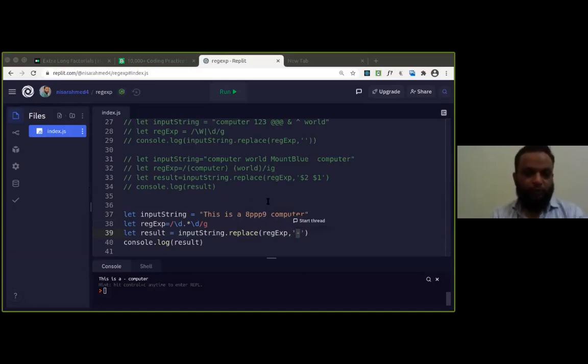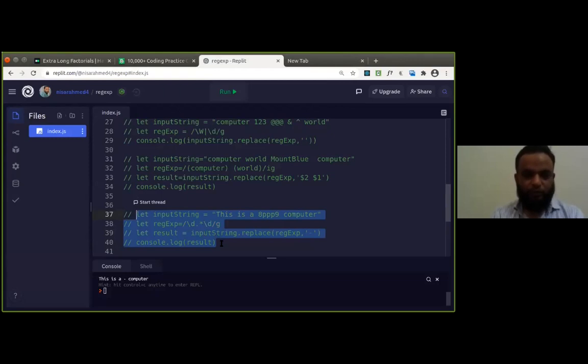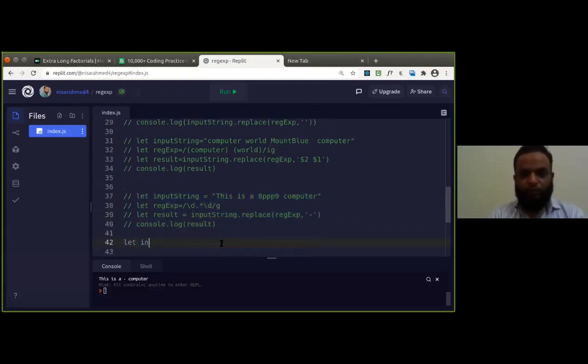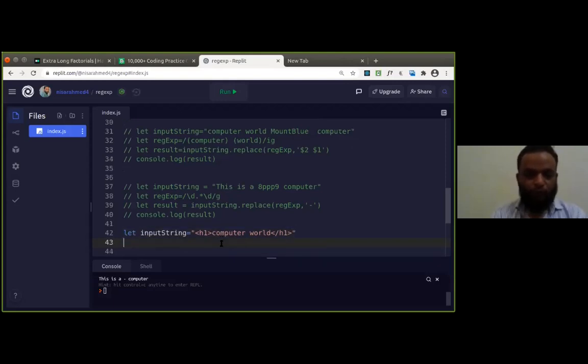Now another example. Suppose I have an input string, like you may have seen this one already somewhere. I'll just comment it; if anyone wants, they can see the screenshot of it later on. Let input string be equal to, we are having the tags h1, computer world, /h1. Let's give the regular expression. I want to extract the tags in that one, like h1, h2. What could be the regular expression for that?